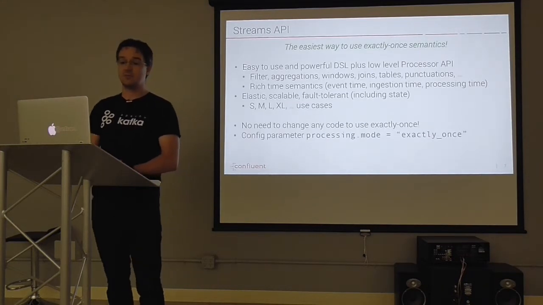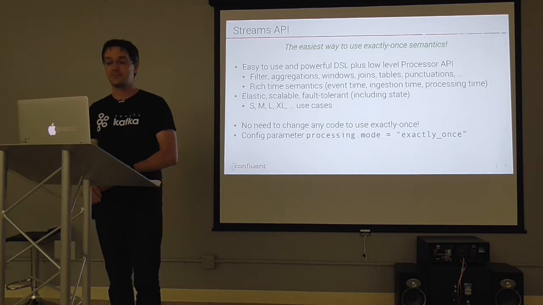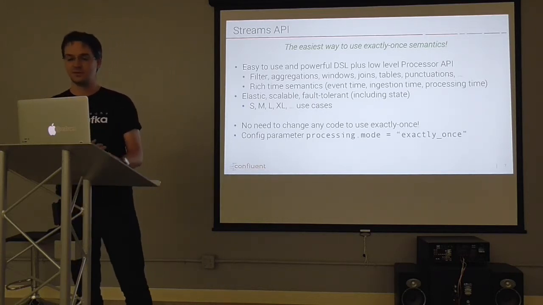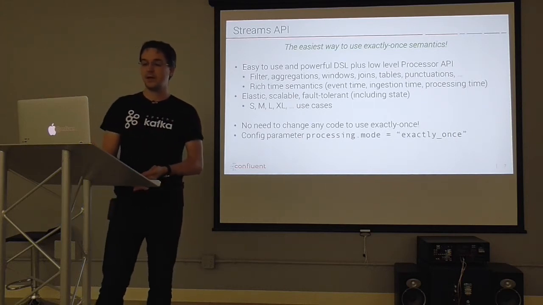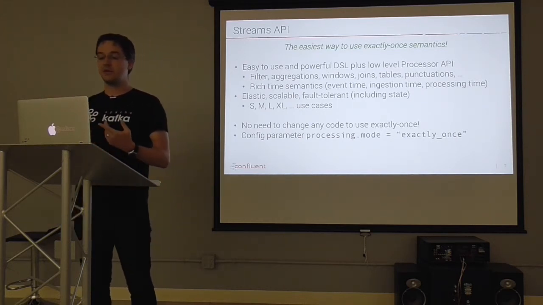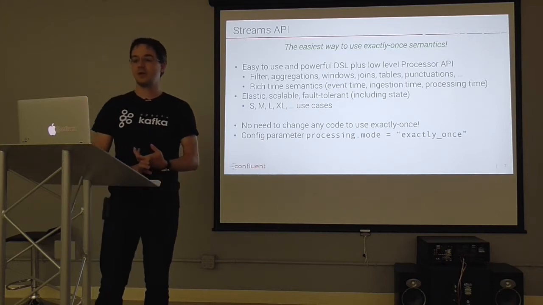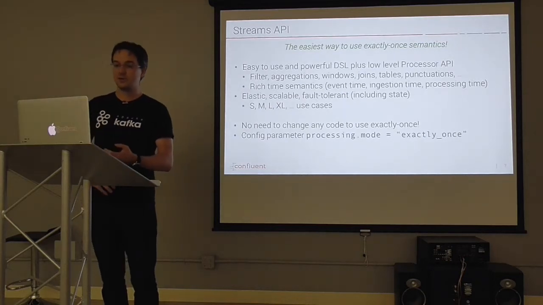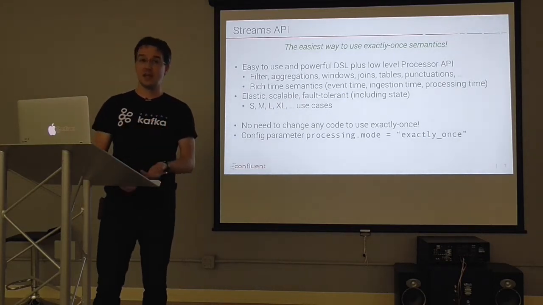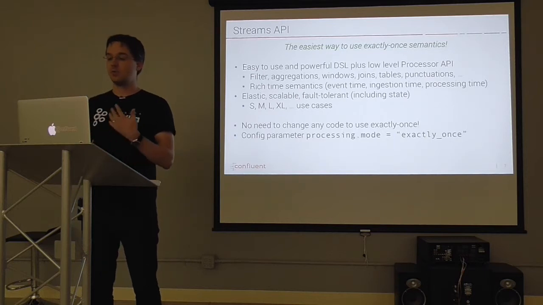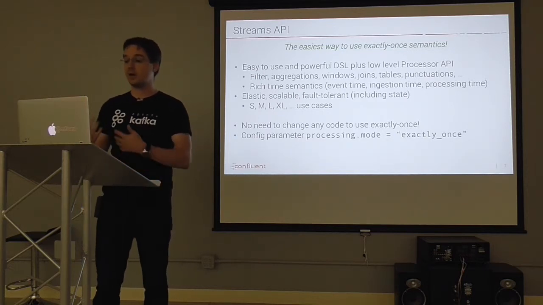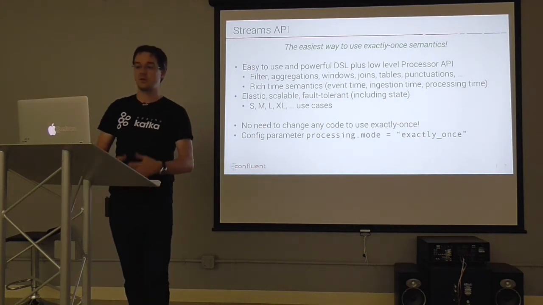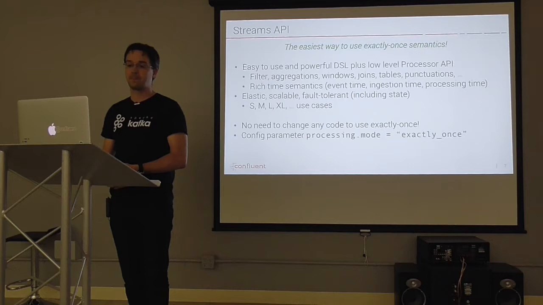What other stream capabilities do you get? First of all, if you use the Streams API, it's the easiest way to go with exactly once. It's just a high-level thing. So what you get here, we have a very powerful DSL, where we have operators like filter, aggregation, windows, joins. We have support for tables, and also for more low-level APIs like punctuations and things like that. We support very rich time semantics, so event time, ingestion time, processing time.